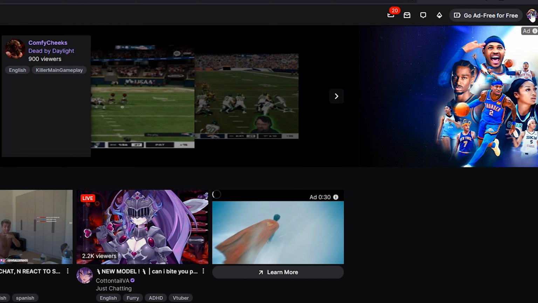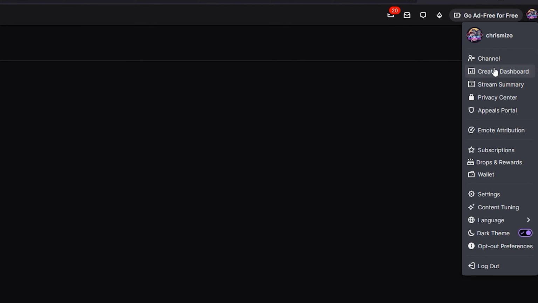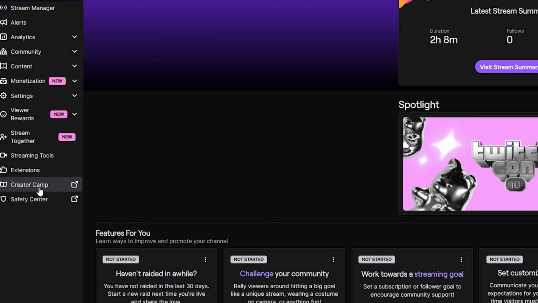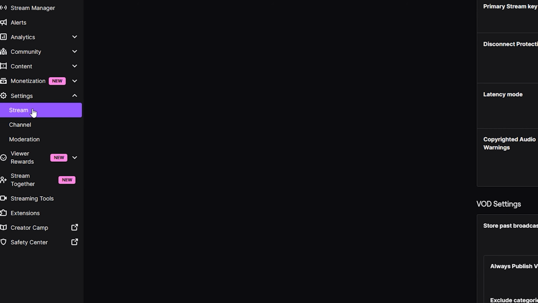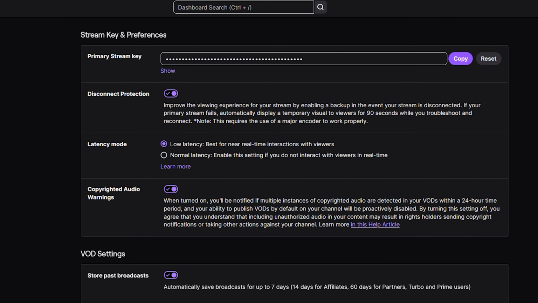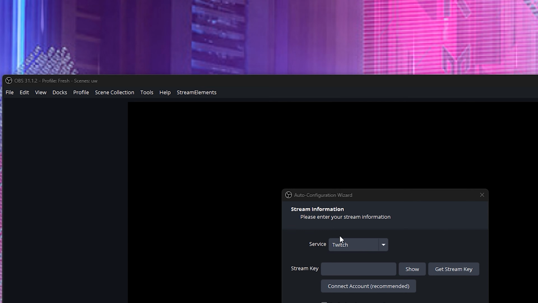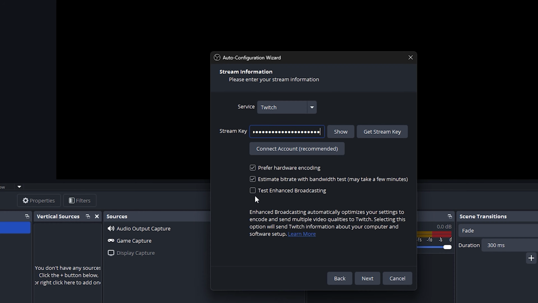Once you log into your Twitch, you're going to go to your profile here, go to Creator Dashboard, then you're going to go over to your stream settings right here, and then you're going to go over to your primary stream key, which is here, and you're just going to copy this. That's your stream key. So you're just going to copy this and you'll paste it here.